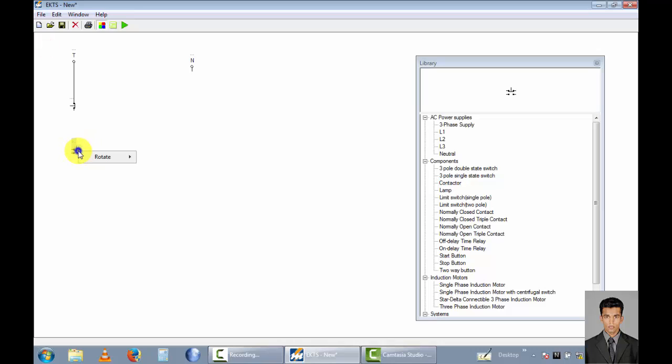Now I take this point and rotate 90 degrees, and I want another two-way button. Now I take this point and rotate 270 degrees, and now I combine these two terminals like this, and this one to this one, and this one to this one.